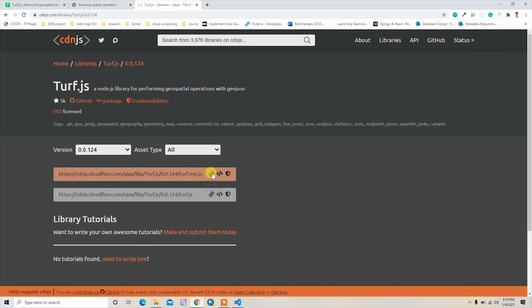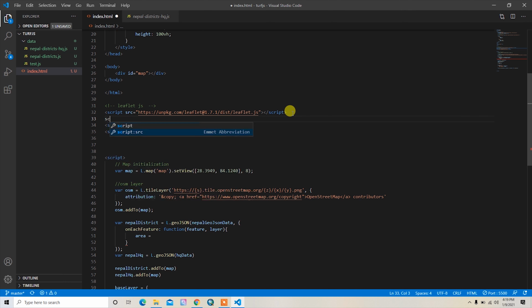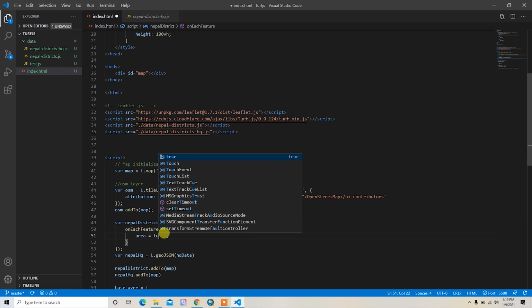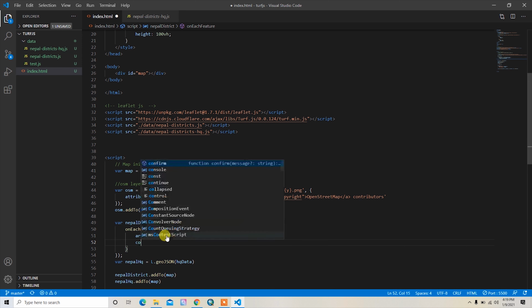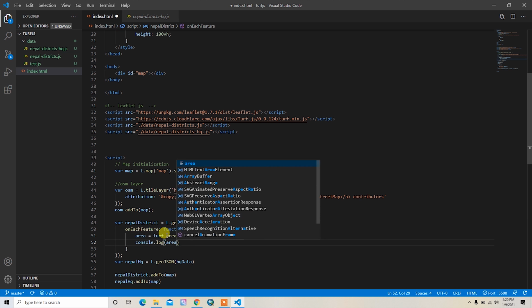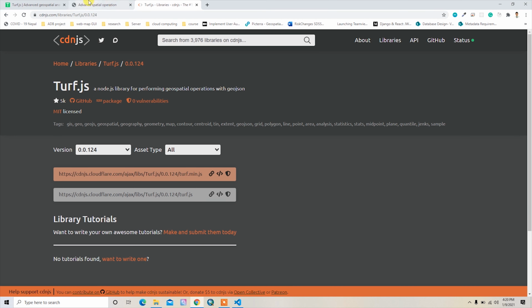And then turf.min.js. So I'll just copy this URL, and then after the leaflet I'll add this URL here. Then after that your turf will be activated, and then you can calculate the area using turf.area, and then you can pass the feature. So if you console log the area value, the area of each feature will be available in the console.